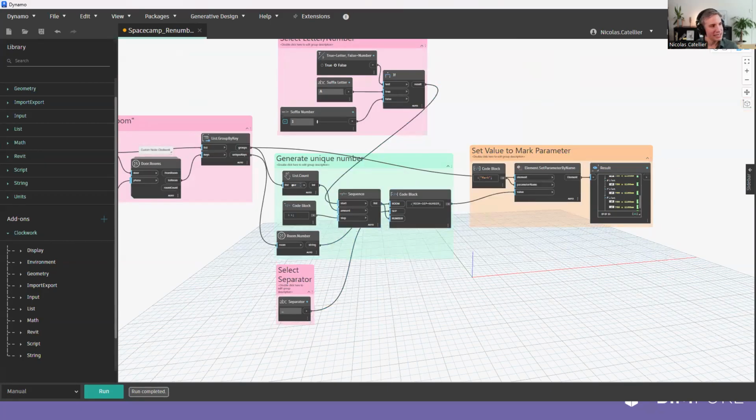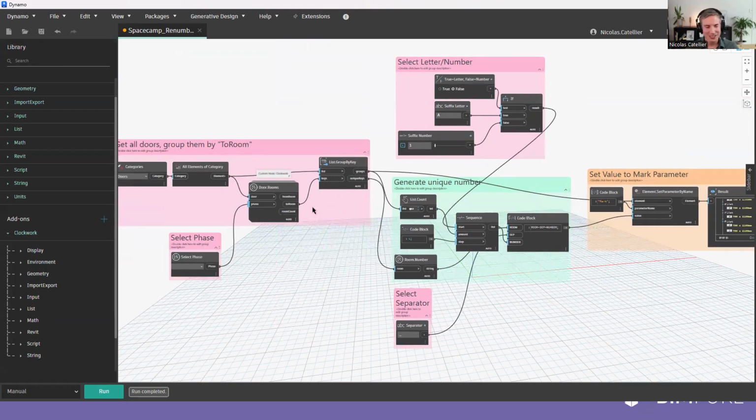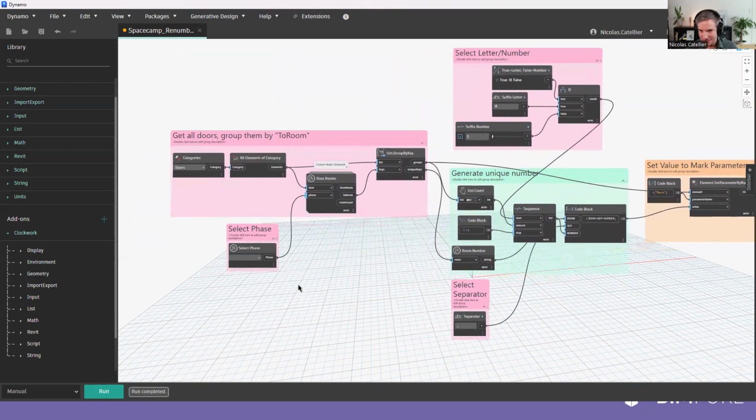Okay, are these concepts clear for everyone? Do people understand the concepts of this renumber by rooms? Clear as mud. That's not a good sign.